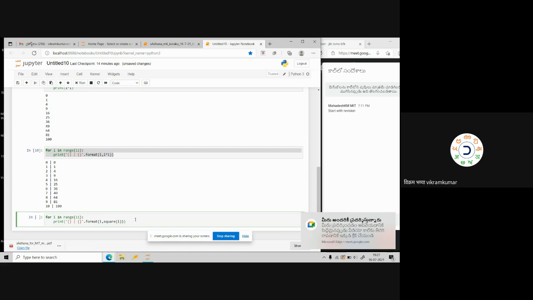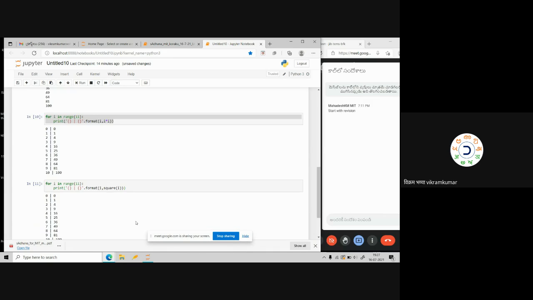Let me press shift enter. Yeah, you can see now again the same answer comes. That means now we are able to successfully integrate the user defined function into the for loop. I hope you are okay with this, right? You can try it out as an assignment.